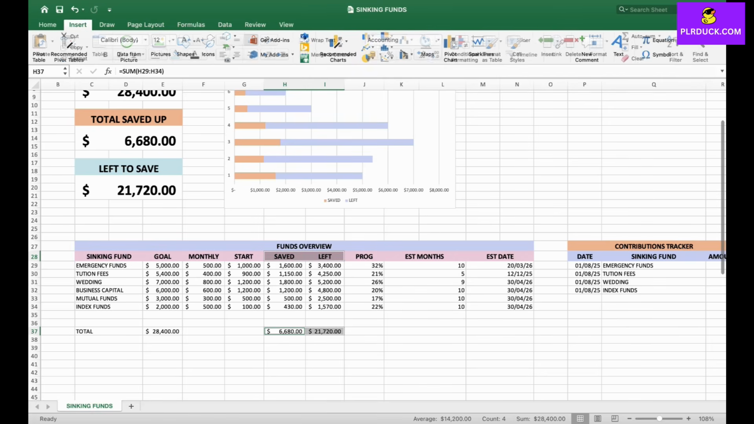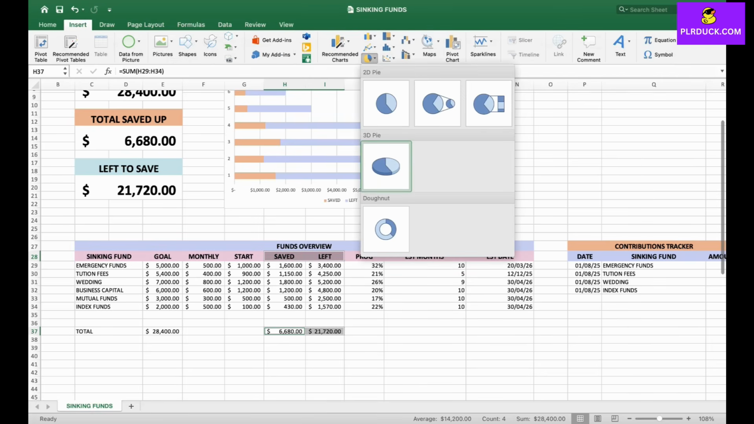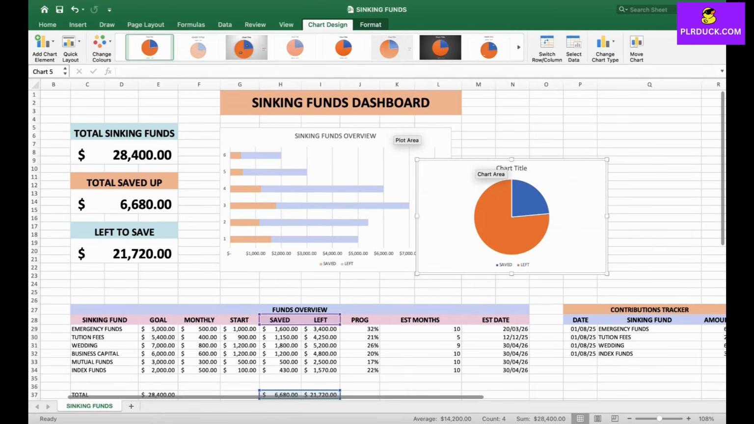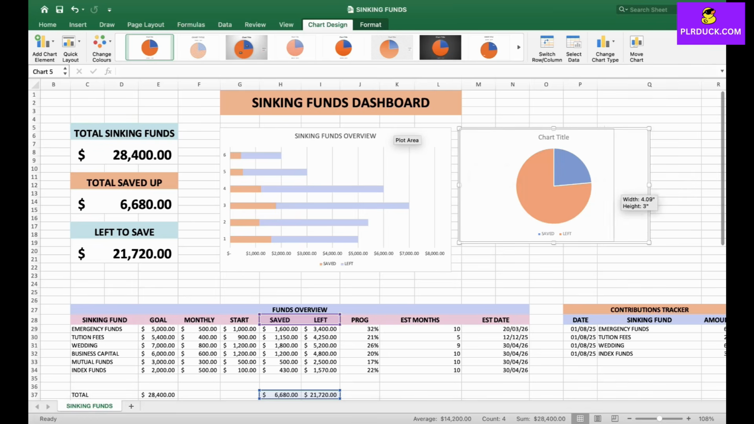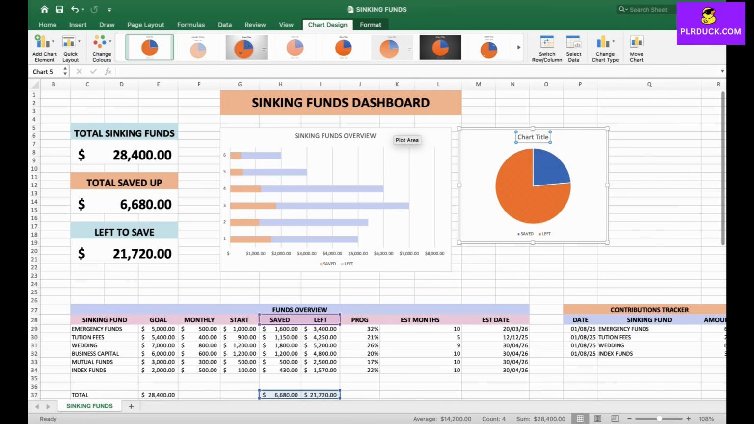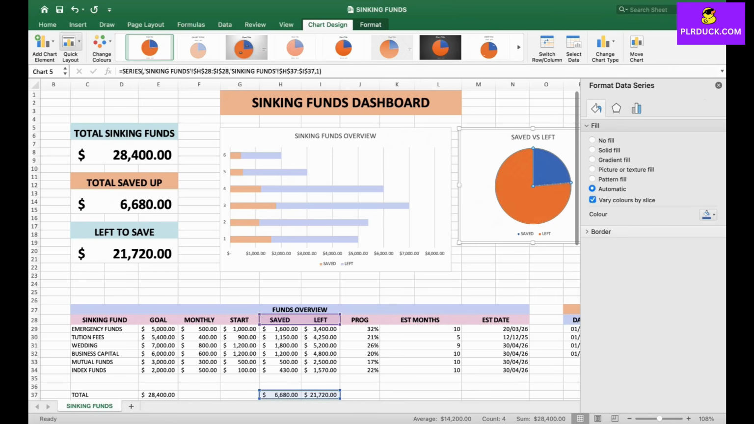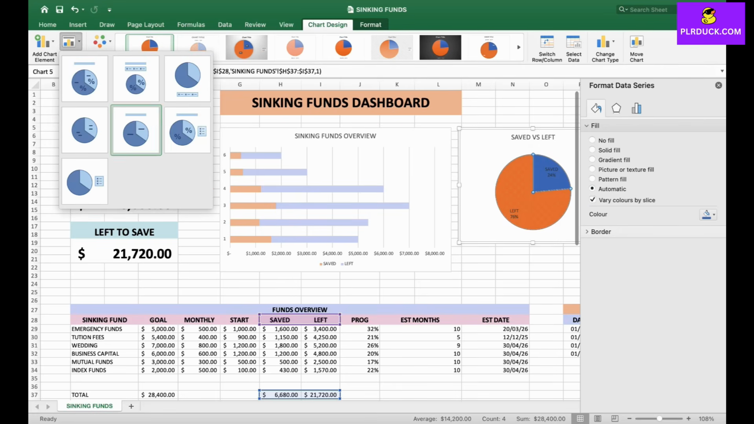So now we'll do a chart for saved versus left. I'll go to insert, then pie chart. So here is the pie chart. We'll get a pie chart for saved versus left. So I'll name the chart as saved versus left. And if you want to show our percentage, I'll go to quick layout, and then I'll have the percentage shown over here.